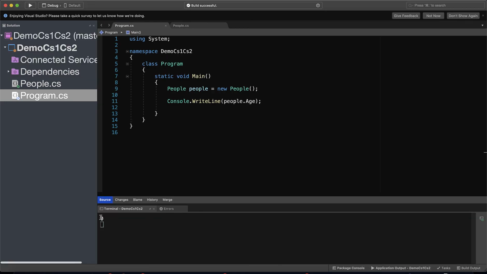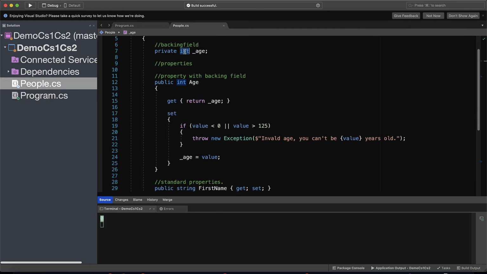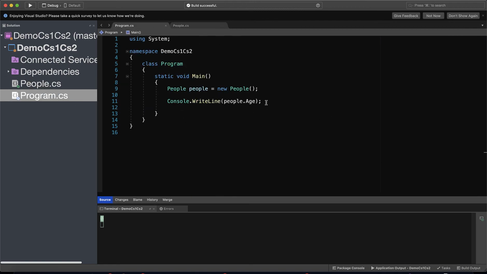And it printed out 0. Well, why did it print out 0? Because with an int, if I don't give it any value, its default value is already 0. So we're good there. So let's try to change it.